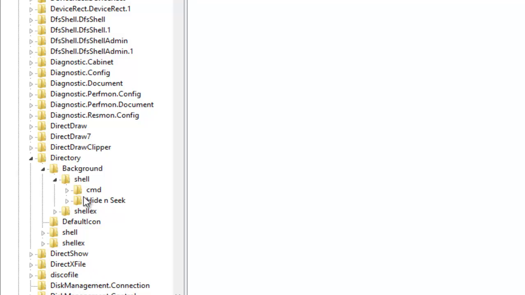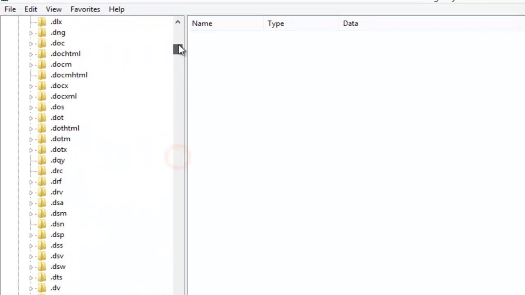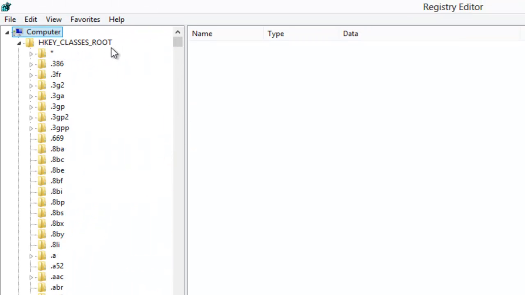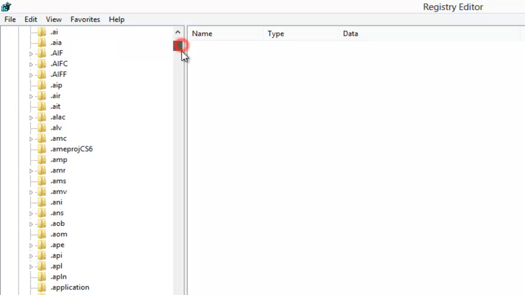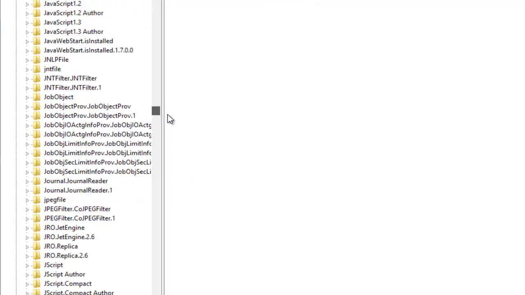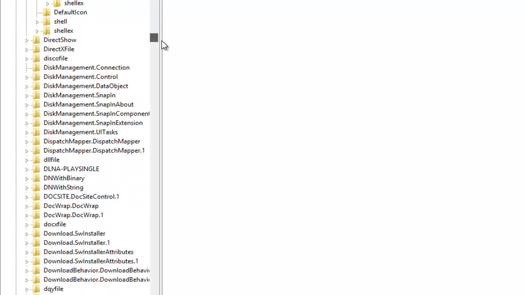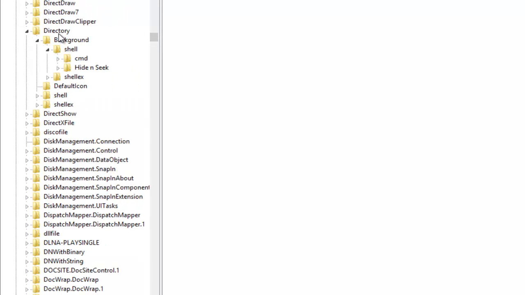So this is the basic setup. Let me just run through it one more time. It's HKEY_CLASSES_ROOT, the first one on mine, maybe different on yours, but I believe it'll be the first one either way. There we go. Directory, Background, Shell.